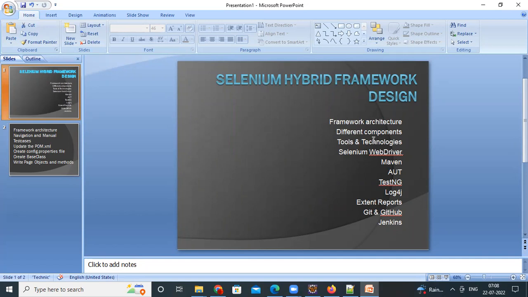We are using the technologies and the Selenium WebDriver tool, Maven, application under test, AUT means application under test, TestNG framework, Log4j, Extent Reports, Git and GitHub, Jenkins. So these are all the software and tools we are using in this Selenium hybrid framework.